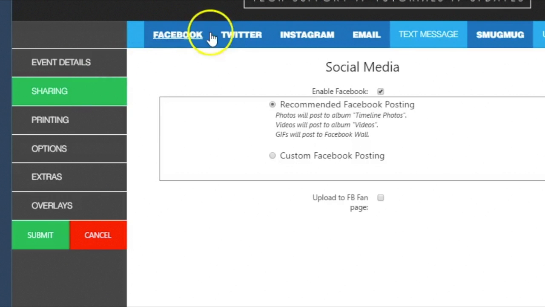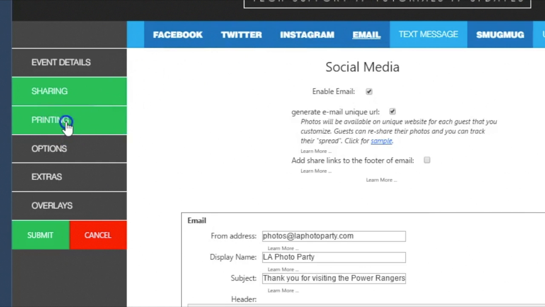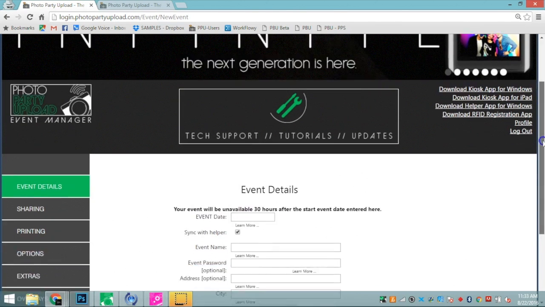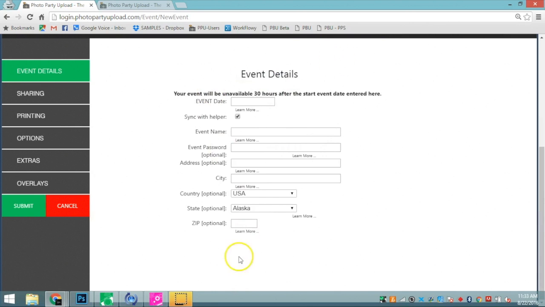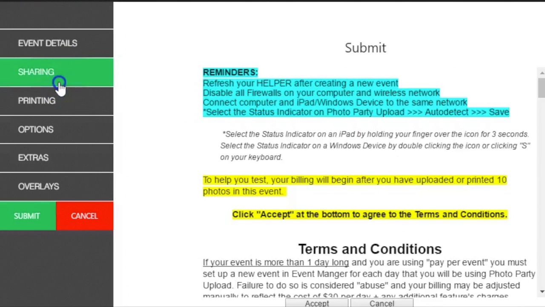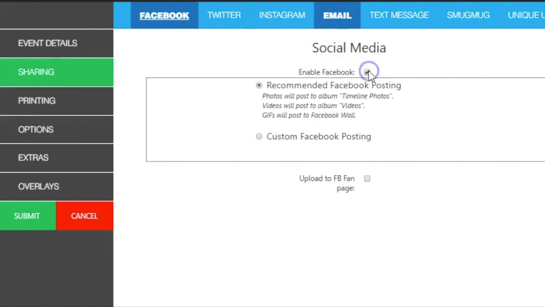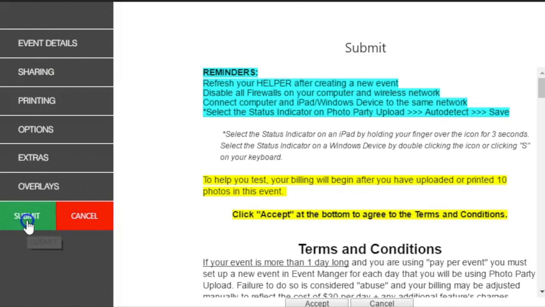Next, we'll be talking about the 6 tabs on the left-hand side of your Event Manager, each of which have their own subsections at the top that allow you to customize your event. The first thing you'll be prompted to do is fill in the event date, event name, and city. I'm going to be navigating in and out of the Event Manager throughout this tutorial, so it's important to note that any changes that you make to your event will not take place until you hit the green Submit button, and then hit the Accept button on the next screen.